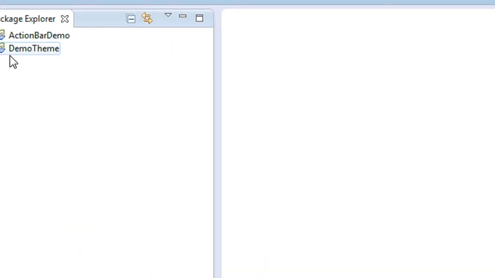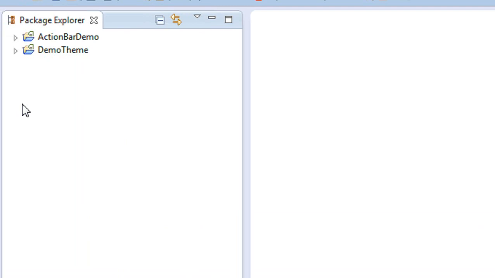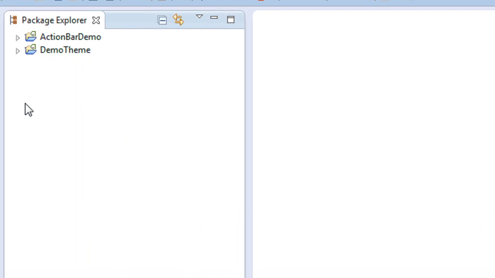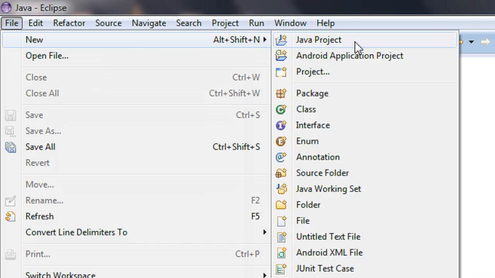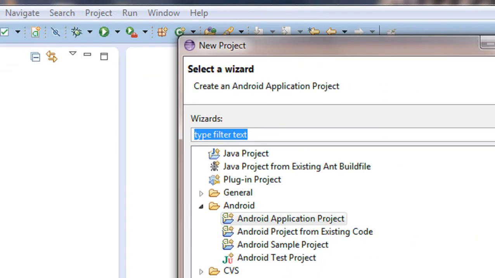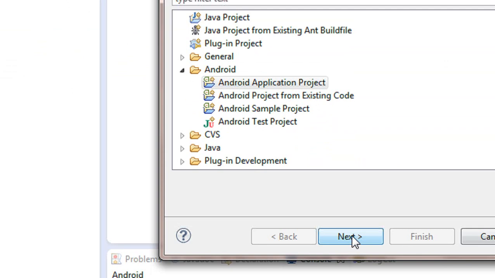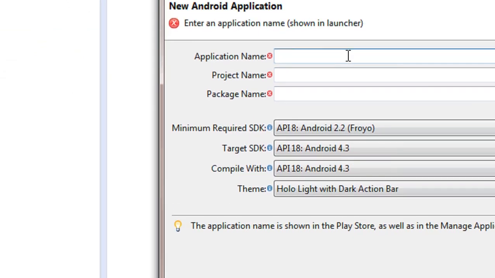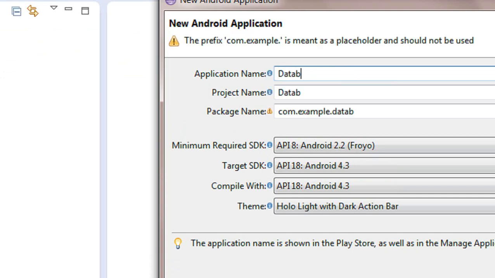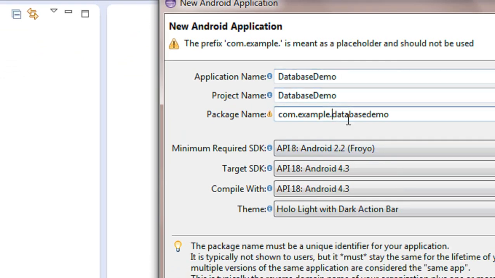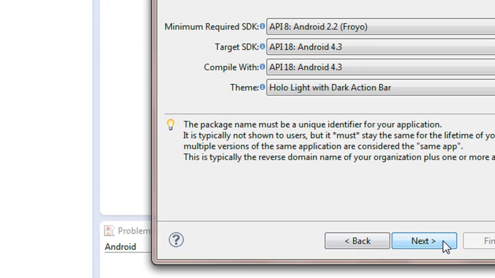So here in my Eclipse IDE, I am going to create a new project for demonstrating the database in Android. So choose the File option and choose Project. It's an Android application project. Click next. Here we need a project name and an application name. I name it DatabaseDemo and change the package name to com.databasedemo.